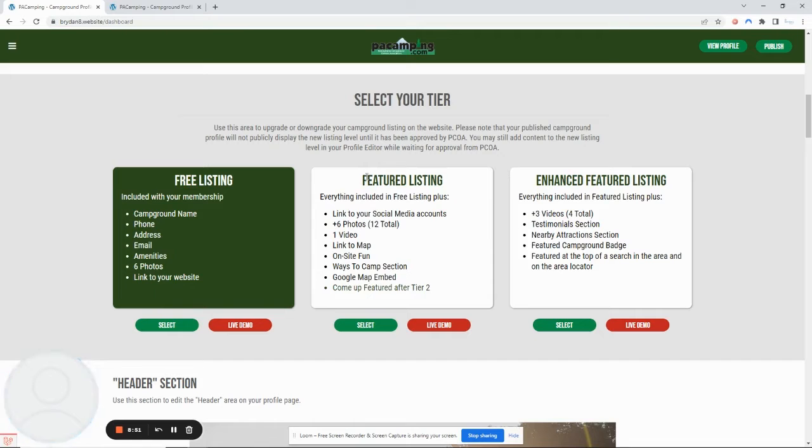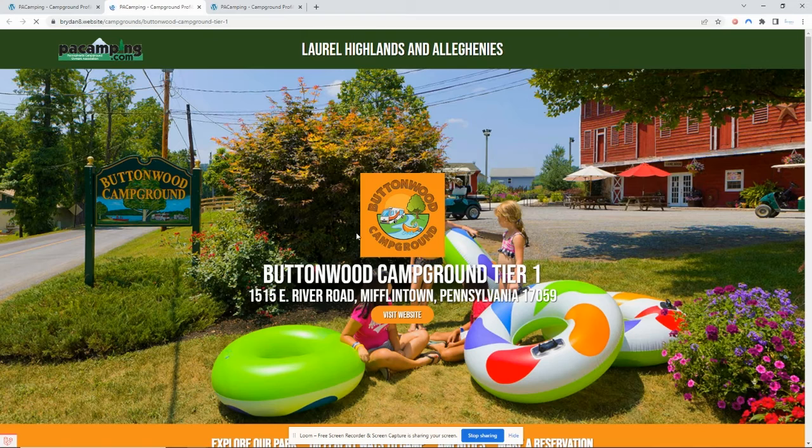You'll be able to maintain your featured listing. You'll have the same featured listing functions in terms of where you come up on the Find a Campground page. You'll get that priority listing there. And then you get some cool additional stuff in your profile design, okay?